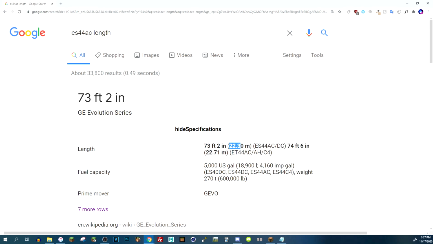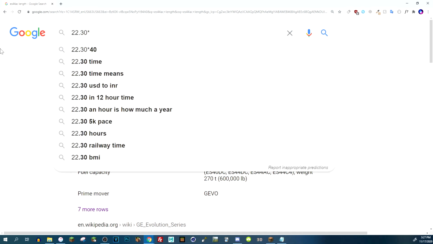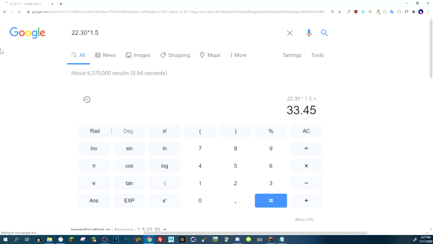Alright, so once we have the length, let's take this length right here, 22.3 meters. We're going to type that into Google and multiply it by 1.5. Alright, so we get the result here, 33.45 blocks long in Minecraft, 1.5 to 1 scale. Now, this is not a solid block, so what you want to do is round it to the nearest number as possible in the build.